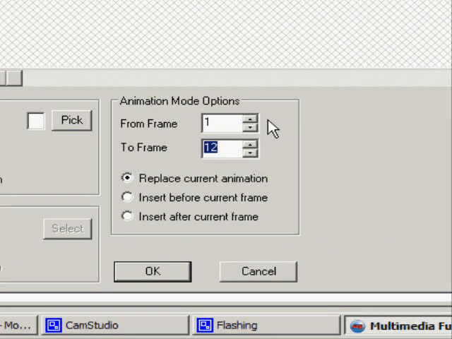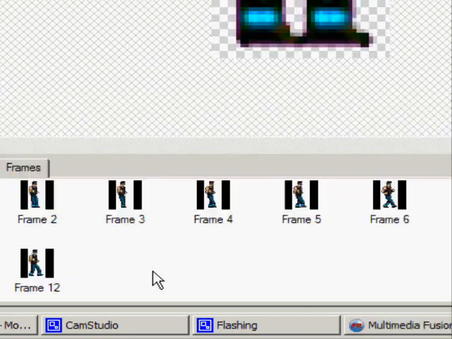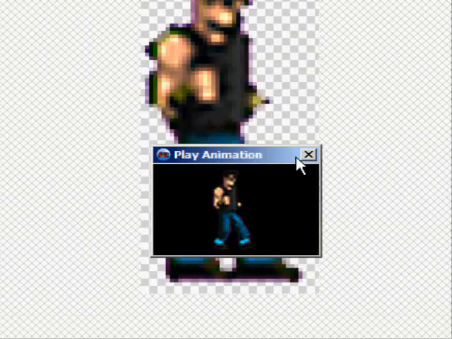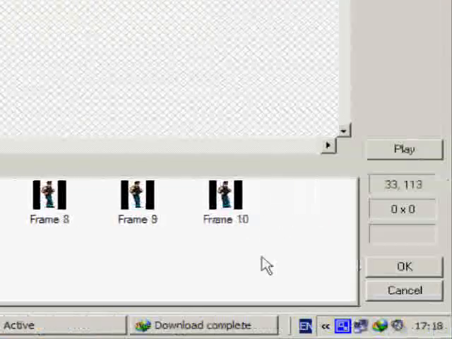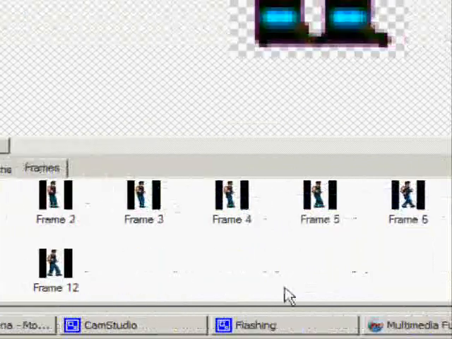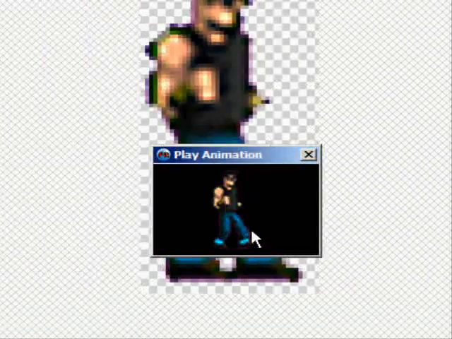You can apply settings to it: replace the current selection, insert before current frame, insert after current frame. So when you click OK, as you see, he can move. He can move his sprite, his animation. So you might wonder, why did it stop?